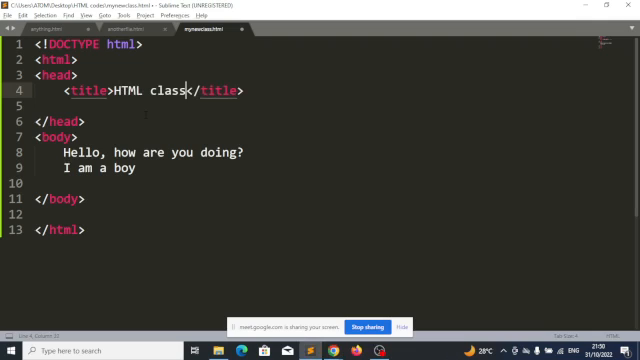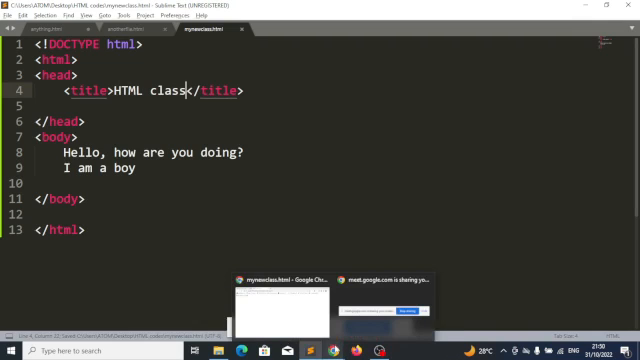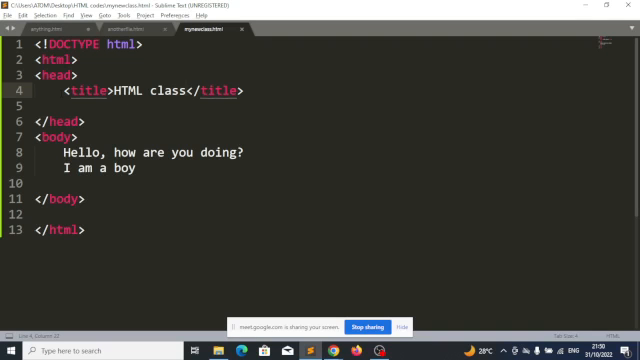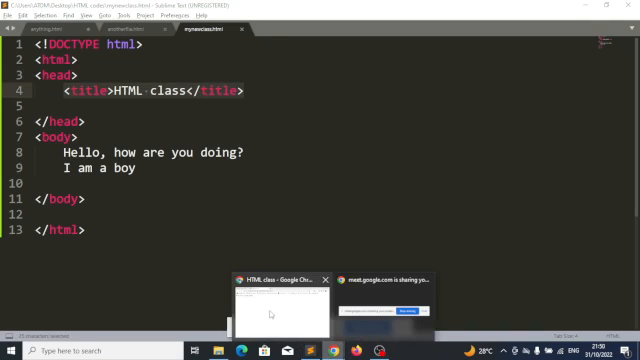Just put something here. So if I refresh now, do we realize that it has changed to HTML class? The title of the page has changed. So we've looked at a tag like that. We've looked at the title tag. The title tag commands the page that, come here, change the title of that page.